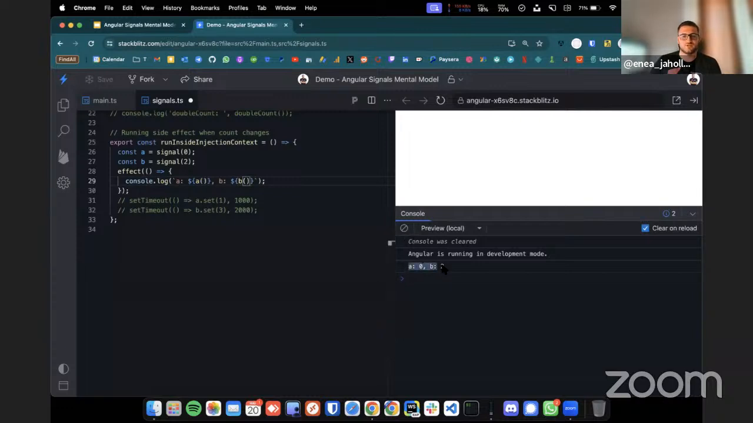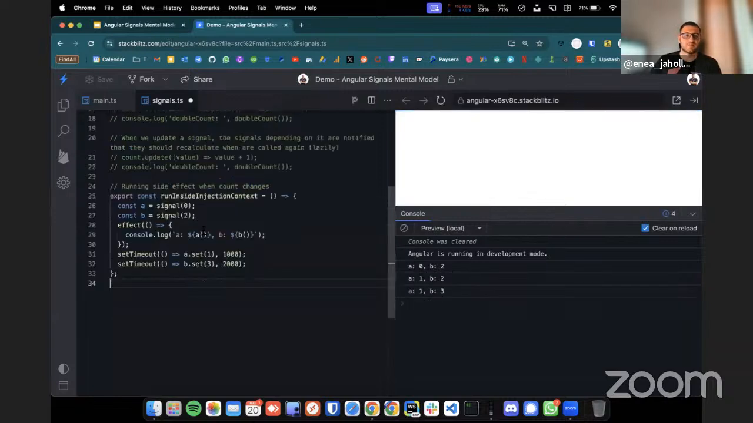By default, the effect will run at least once because we have signals with initial values 0 and 2. Then let's say we have a setTimeout for 1 second that sets A to 1. So it changes and console log runs again. The same thing happens as we change it again. So as we can see, with signals, we can listen to signal changes using effects, and of course, run side effects based on that.